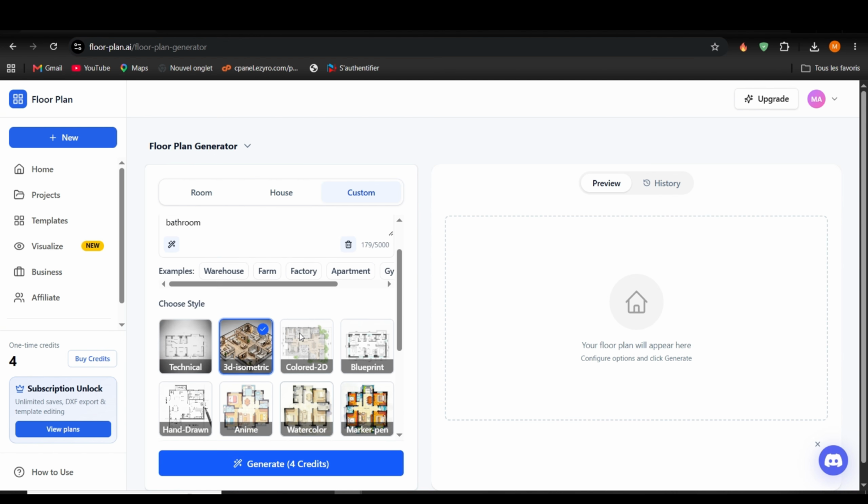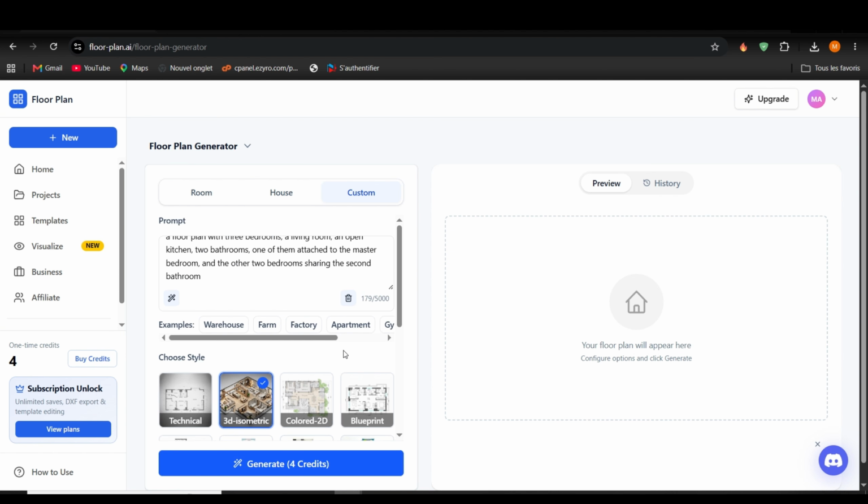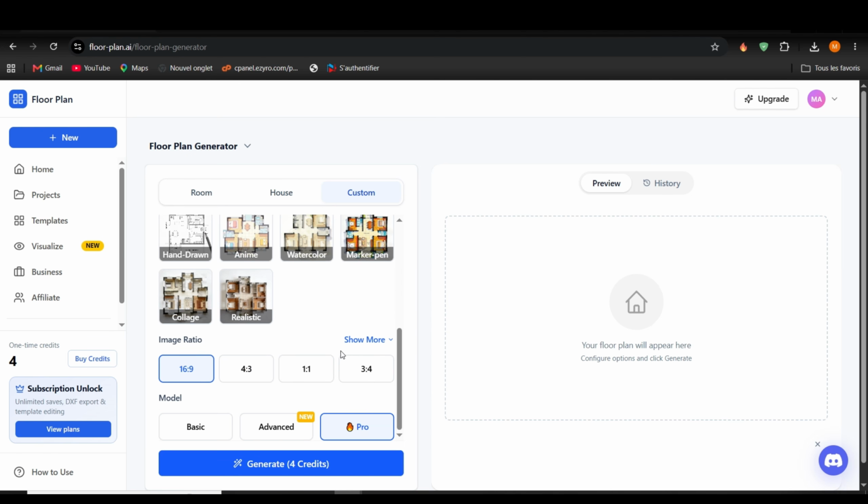Now here's something worth mentioning. There are different model tiers, basic, advanced, and pro, which, okay, this is pretty standard for AI tools at this point. You'd expect the higher tiers to give you cleaner layouts, better spatial accuracy, maybe more complex requests handled correctly, and each generation costs a credit, so it's not unlimited generation, you're working within some kind of credit system. Worth keeping in mind before you go wild testing 50 different prompts.